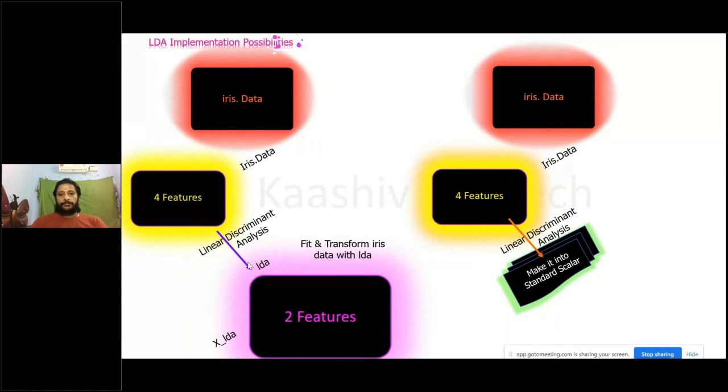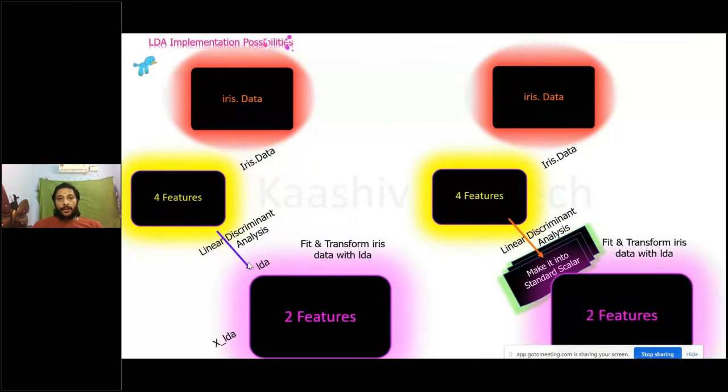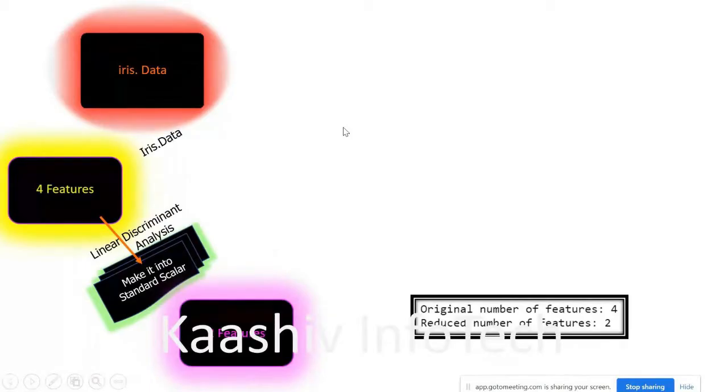So over here, if we talk about thresholding concepts or scalar concepts, what is a scalar? Scalar concepts is nothing but transforming the data into a standard format that is called scalar or standard scalar. So we got our iris data, we got 4 features, it is converted into 2 features, but we are transforming to a standard scalar value. So that is one area in the field of machine learning or data science. Now I'm trying to tell you how this standard scalar will work.